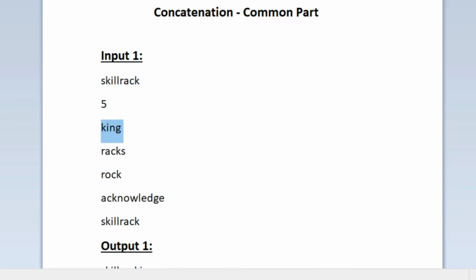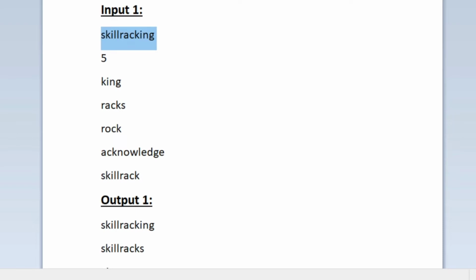After concatenating, the string king will be present after skill rack. This is how our modified string will look. And now there is another condition given in the question. If 2 strings are concatenated, then we should remove the common part, so the common part must occur only once. The common part here was the character k. The k occurred 2 times and we remove one occurrence of k. After removing that character k, this is our final output string. In our output also we can see that in the first line we are printing skill racking. This is how we get our output.